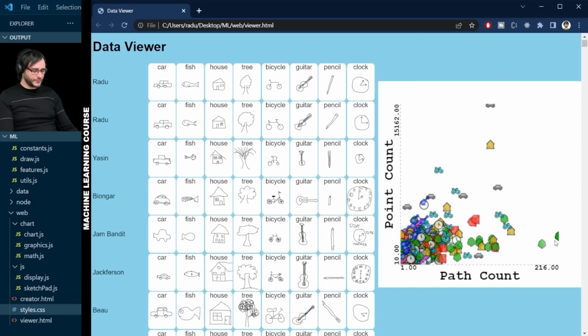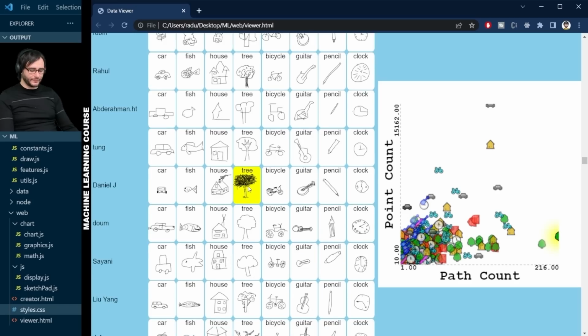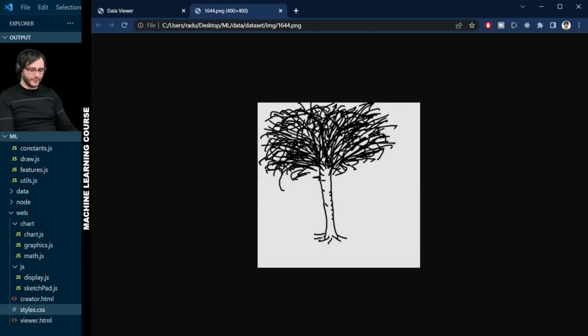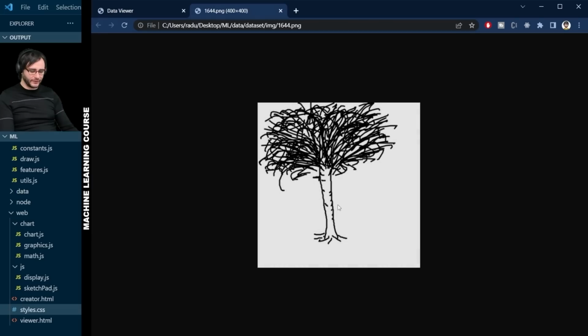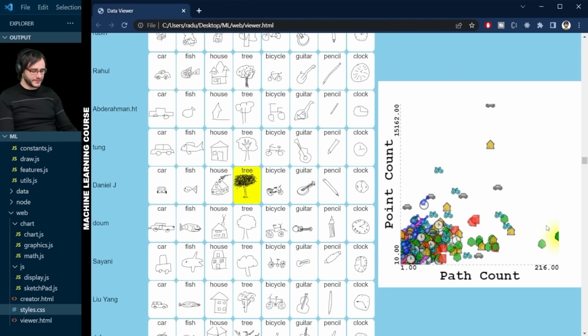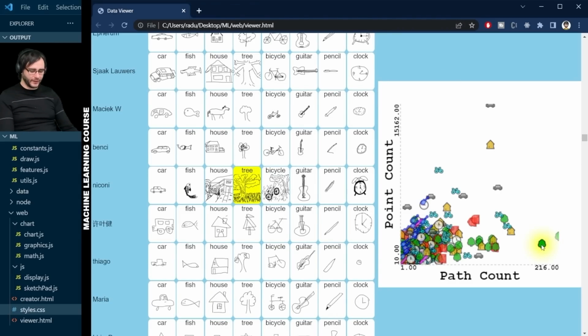Let's see what this tree is here. It has so many paths. Okay, Daniel here drew it so that it has many branches. 200 something branches. Wow. Actually, I think there's detail also here. Really nice. Let's see what else is here. Wow, okay. Nikoni has these drawings here with a lot of content. These will be tough.